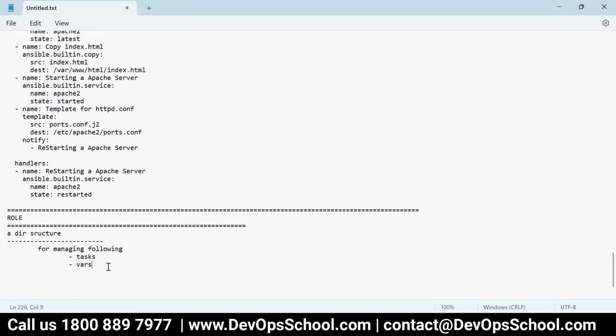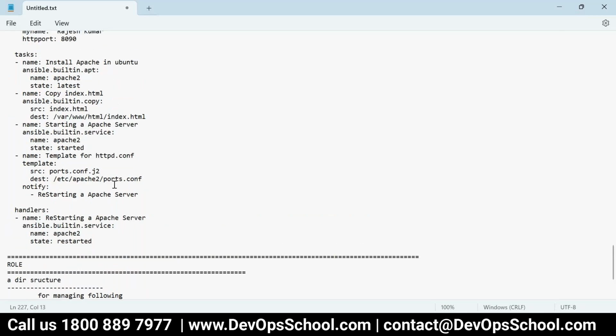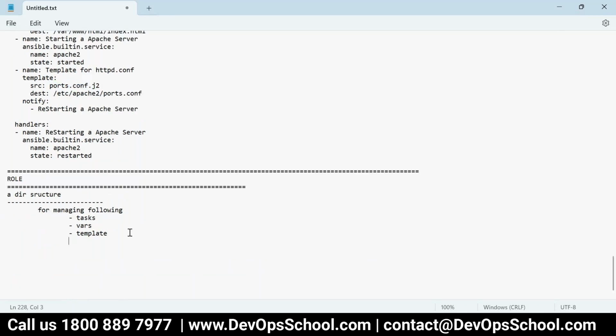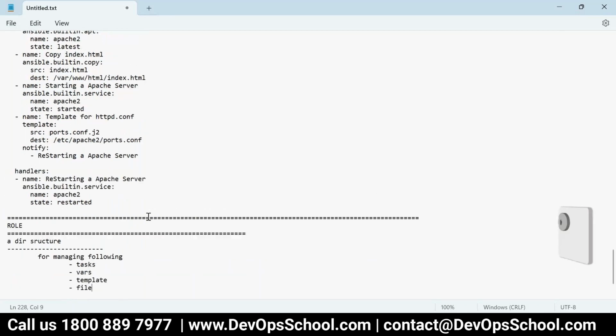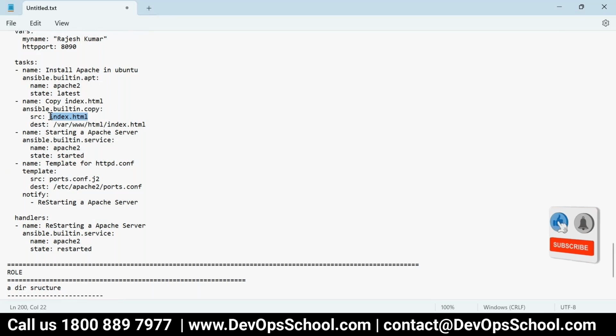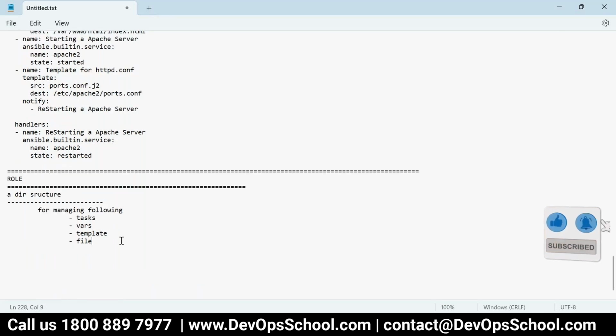Managing templates. What is a template? So the template is here, this file is the template. Managing files. What are the files used in the playbook? So here this is the file. And the last one, managing handlers. What are handlers? This is the task. So it's a directory structure for managing all these things.